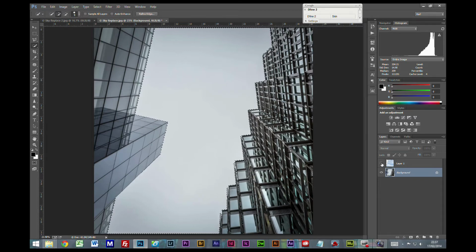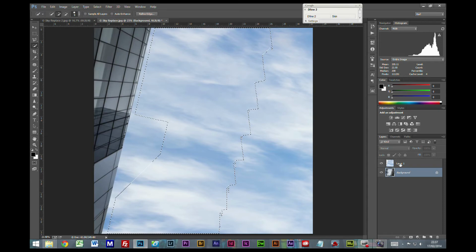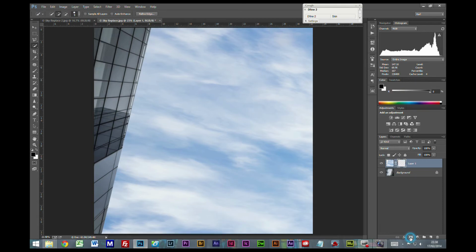Now I'm going to turn our layer back on for the sky, and I'm going to select our layer. Whilst this active selection is still going on, I'm going to click Create Mask.